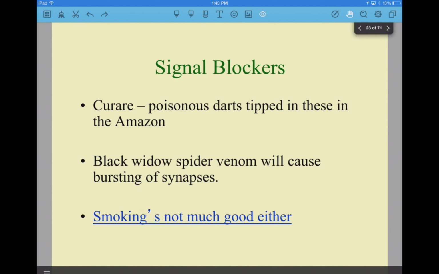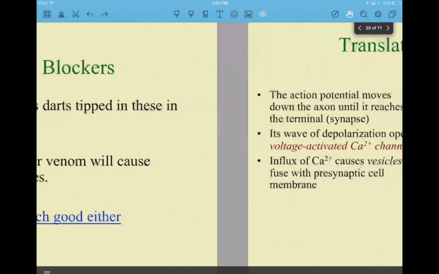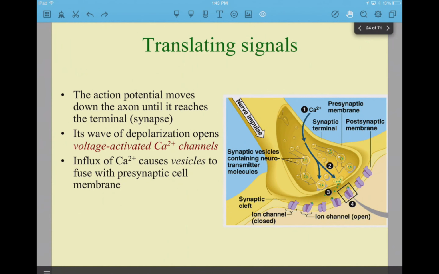Curare is basically like a little poison that would be put on darts or on arrows used by some tribes in the Amazon, and it stops nervous transmission. So if you stop nervous transmission, especially to the heart and lungs, that's game over. The black widow spider venom itself is really toxic because it causes almost bursting in the synapses. There's so much activity that the synapse becomes malformed. It just becomes huge, and if it's stretched and distorted, that's game over. If your synapses are damaged, there's no real coming back from them.